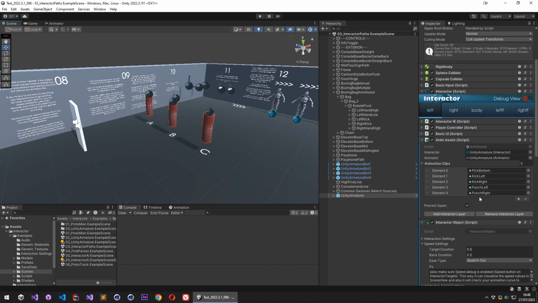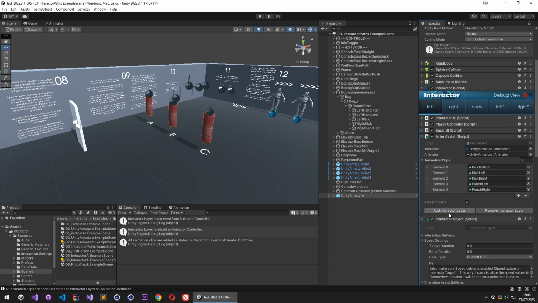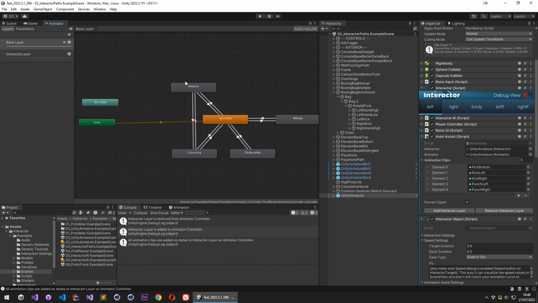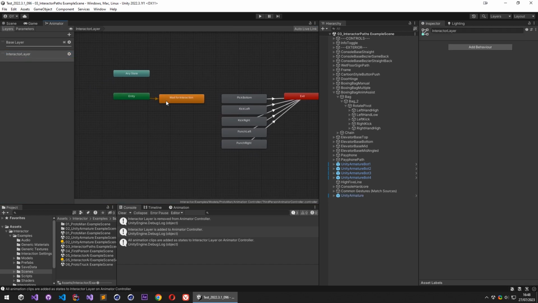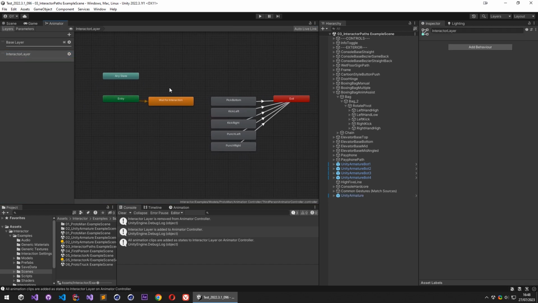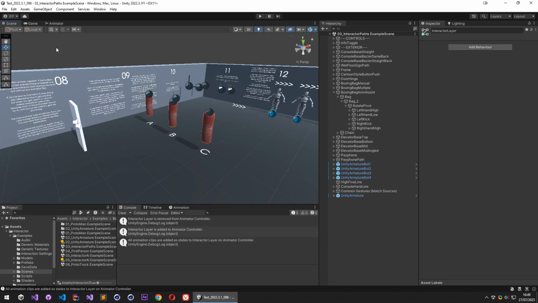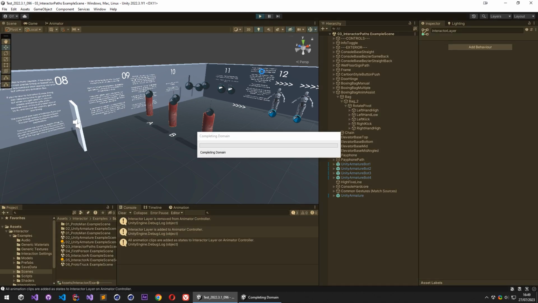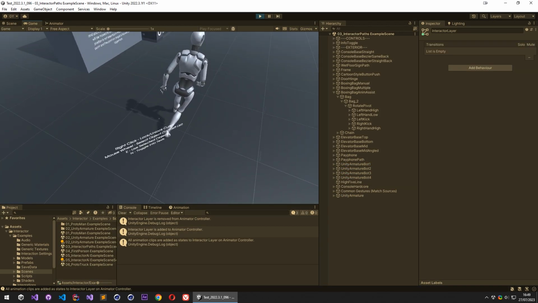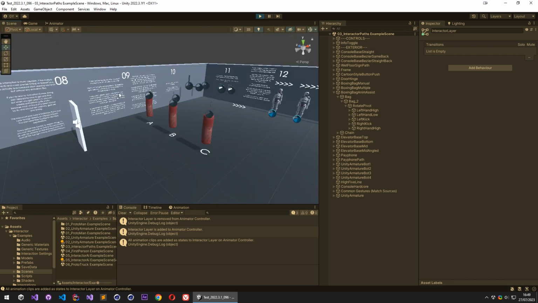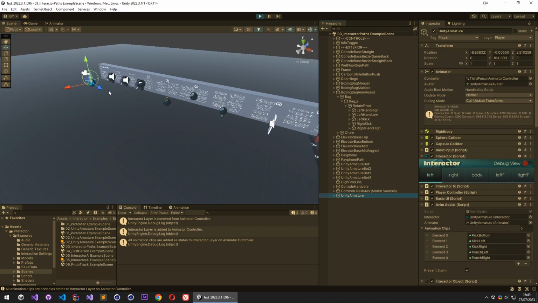So you need to add all the clips you will use for all your characters at the same time, and then add the interactor layer. It will add all of them here quite nicely, and they will be usable in all our scenes and all your characters. So let's quickly try this one. Okay, that's pretty far away. Let me just quickly bring my character here.